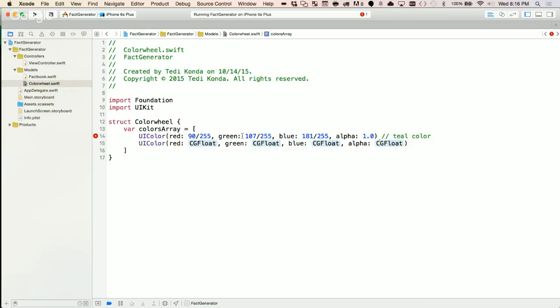Red, green, blue. I think it's because it's expecting a double. What are my values? Let's see. It's because I have a comma still in the array. All right, so we have teal.